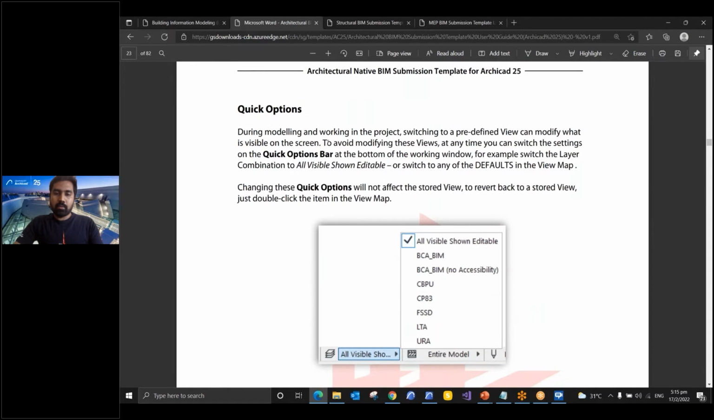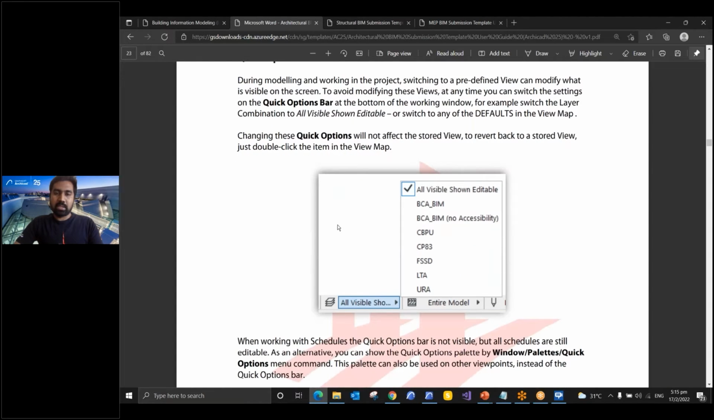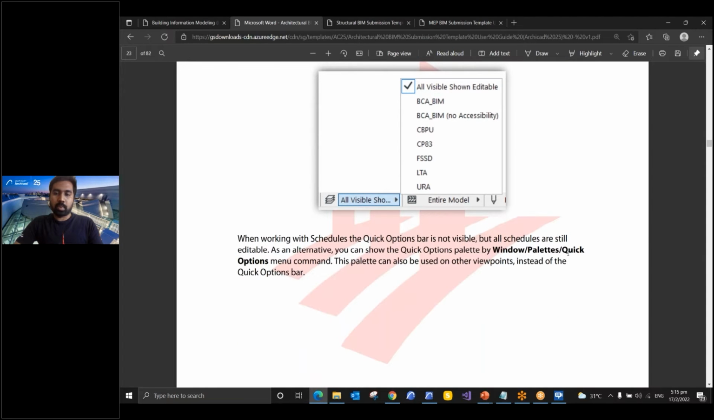Okay, so we have the quick options toolbar on the bottom of the Archicad user interface, using which you can manipulate the settings like layers, model view options, graphic overrides, and all. So make sure it is turned on so that it is easy for you guys to work on the project. If it's not turned on, just go to Window, Palettes, Quick Options menu. It will open the toolbar for you guys.